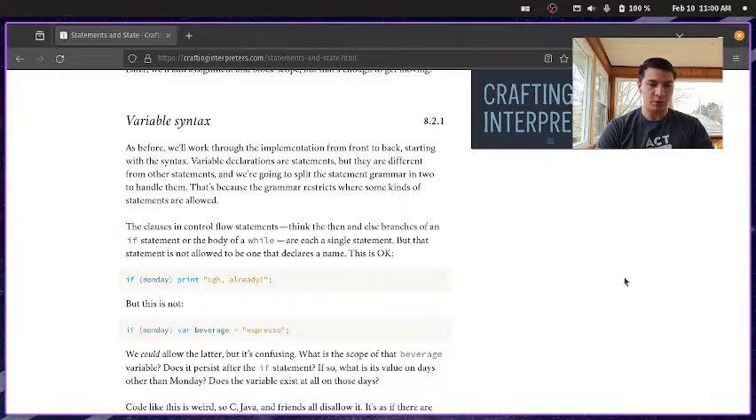Variable syntax. As before, we'll work through the implementation from front to back, starting with the syntax. Variable declarations are statements, but they are different from other statements, and we're going to split the statement grammar in 2 to handle them. That's because the grammar restricts where some kinds of statements are allowed. The clauses in control flow statements, think the then and else branches of an if statement, or the body of a while, are each a single statement, but that statement is not allowed to be one that declares a name.